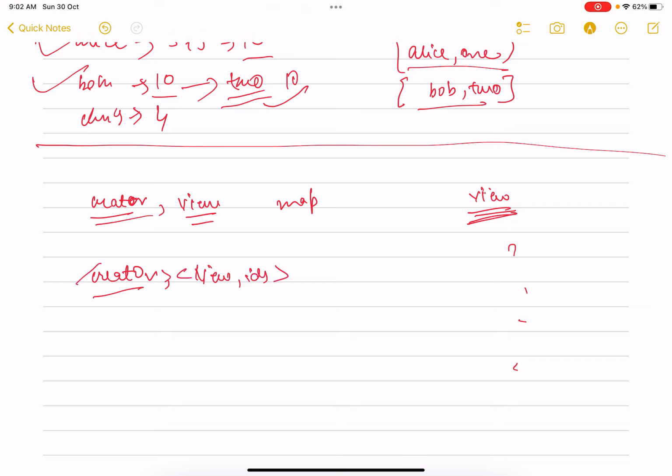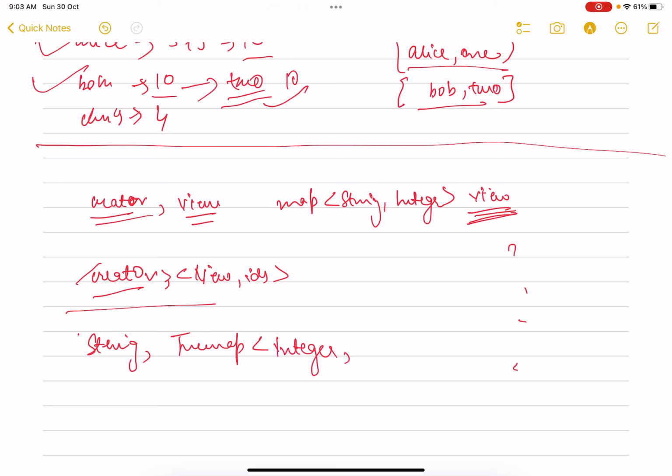So finally, this is a map of string, comma, integer, right? And this is a map of string for creator, comma, a tree map. Why a tree map? Because tree map basically keeps your keys in sorted order. So in this, it's an integer because we are sorting based on views, comma, string, right? This is what we do. These are the two things that we need, right?